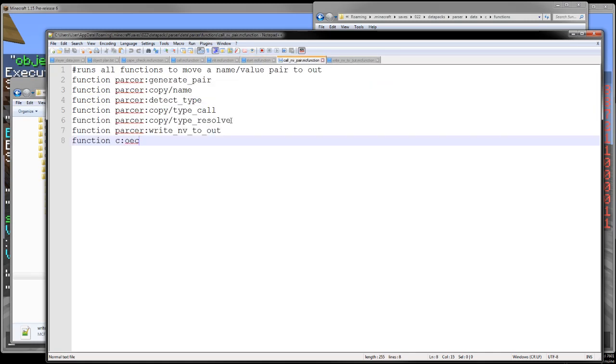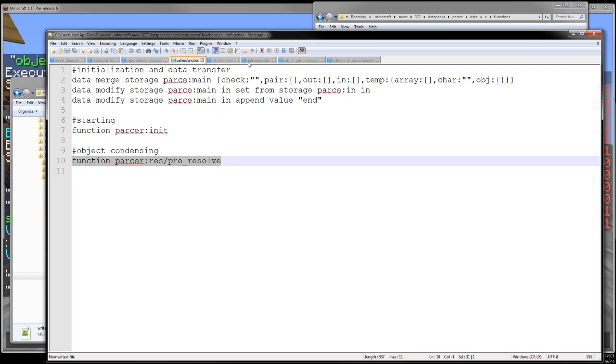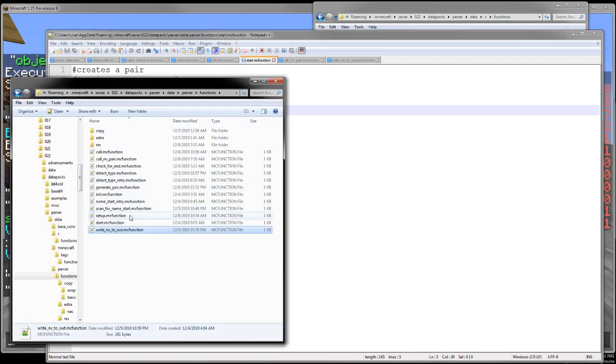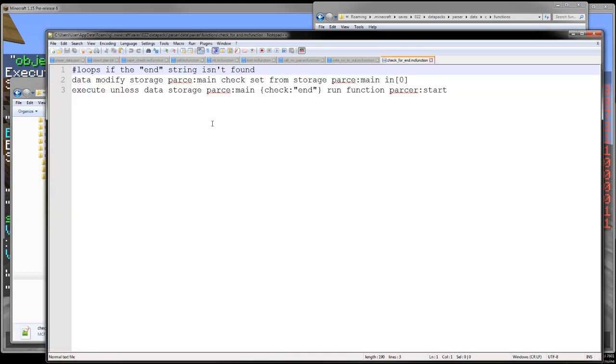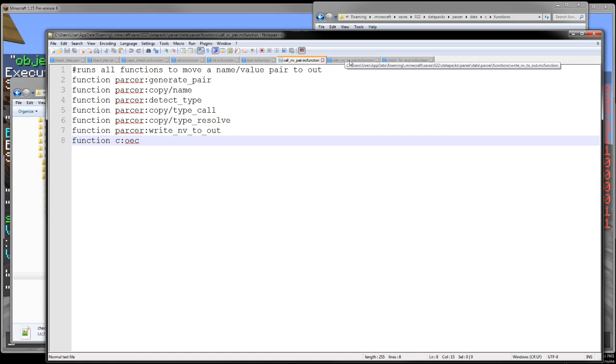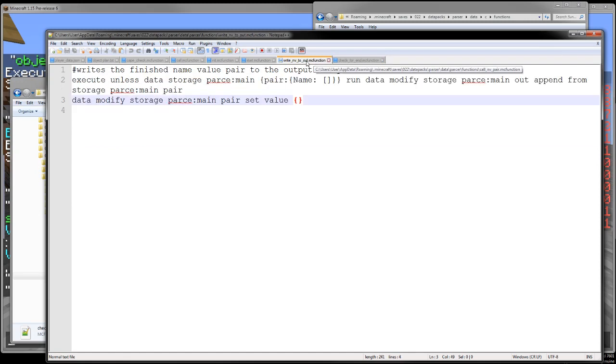So once that's done, we are back in the start function here. So that's the call nv pair. Then it checks for the end, which I've already shown. We'll look at it again just to reiterate. Check for end here. This just looks to see if there's an end value after checking the current space in the in array. So let's go ahead and close all these now that we're done with them.